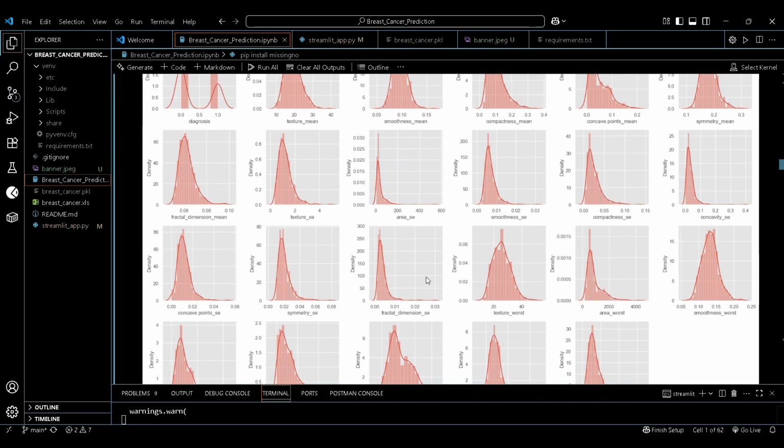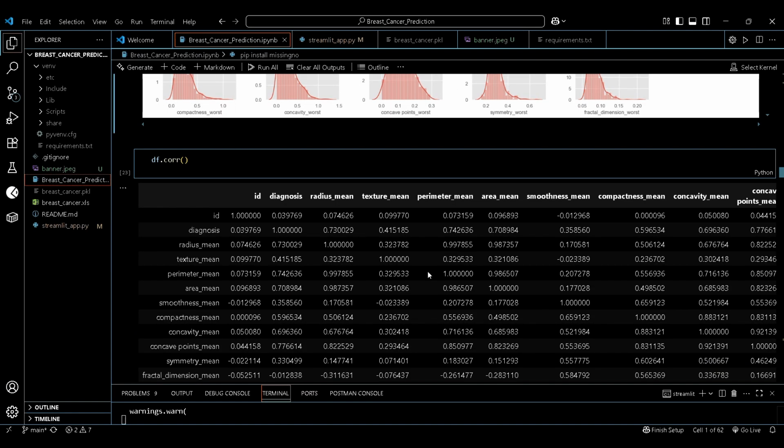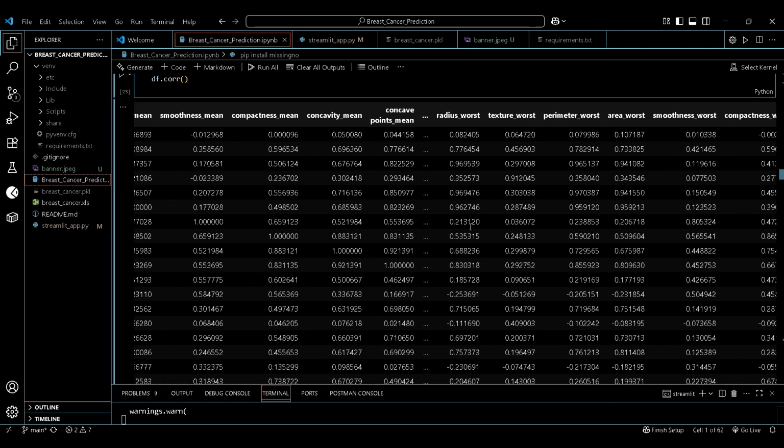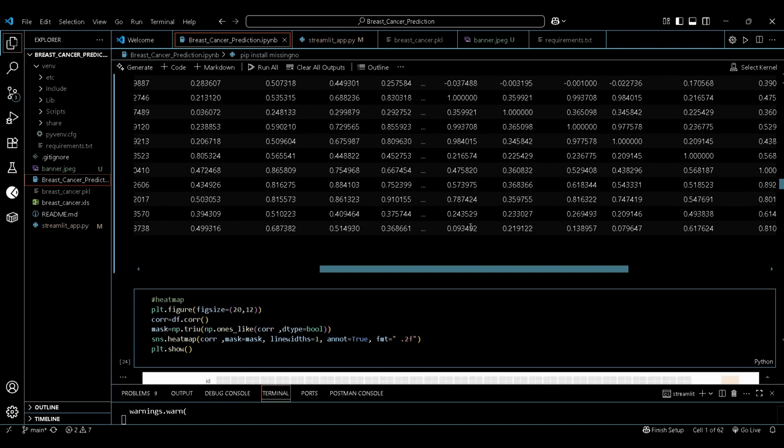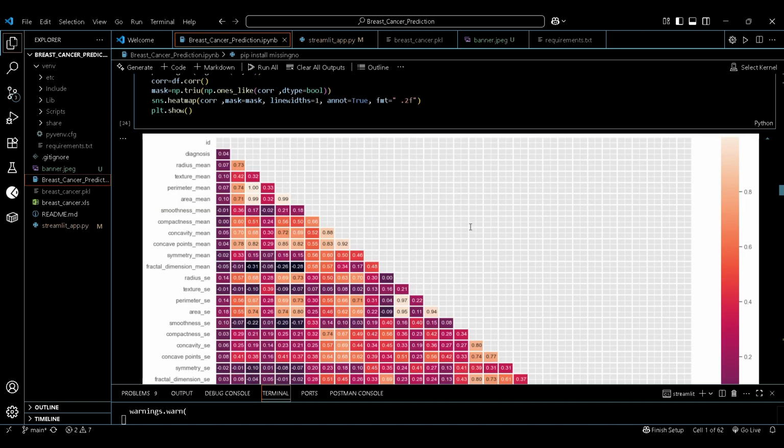based on diagnostic measurements. Breast cancer is one of the most common cancers affecting women globally. Early diagnosis significantly improves survival chances.